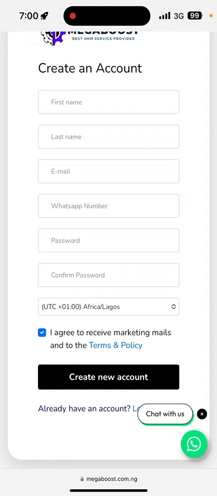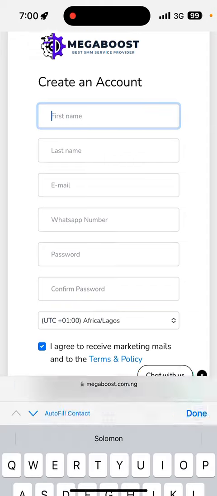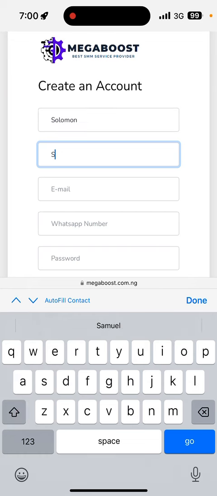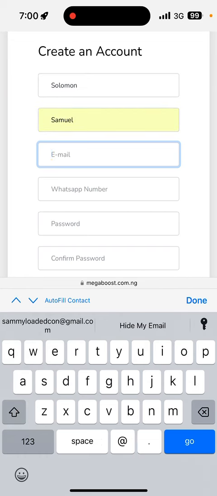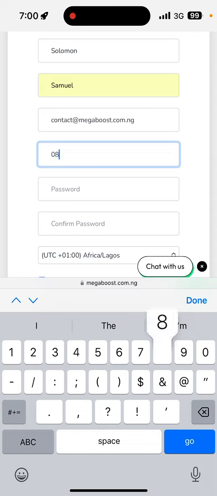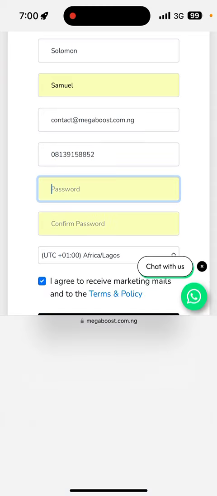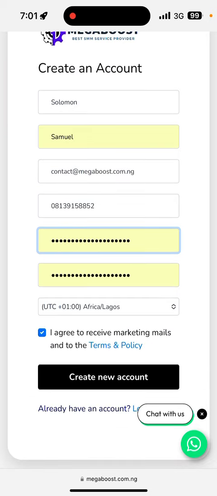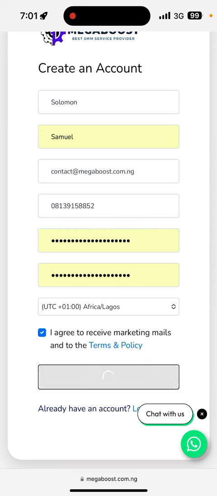Make sure you read through. Then now let's proceed into that. Fill in your details, and for your WhatsApp, then input your password. Okay, then you do what? Once you've done all that, click on create new account.